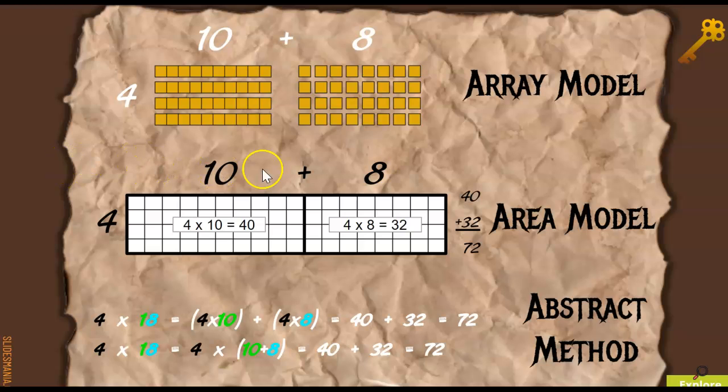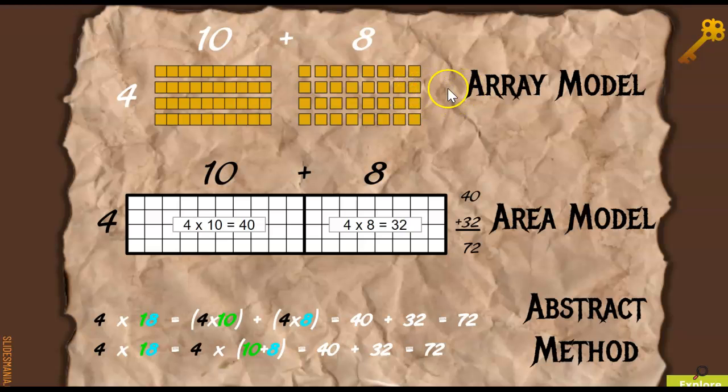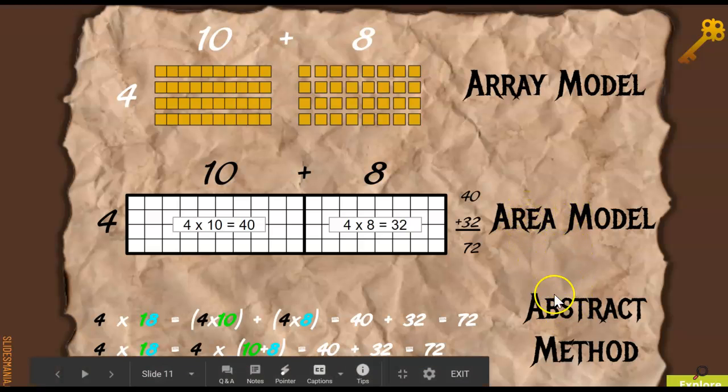So on this next slide, what I have are just 3 different ways to represent a multiplication problem. So these are 3 different models. This is the array model that we talked about yesterday, and this is the area model that we just discussed today, and this is called the abstract method. And I want you to just take a few minutes and examine them because eventually you're going to be able to choose the method that works best for you, the one that you're most comfortable with in solving problems. Okay, so just take a quick look at them and examine them.